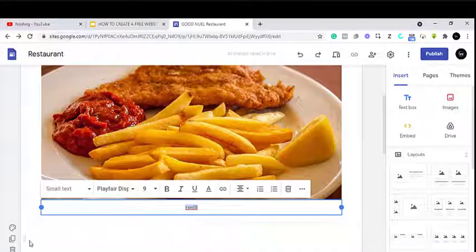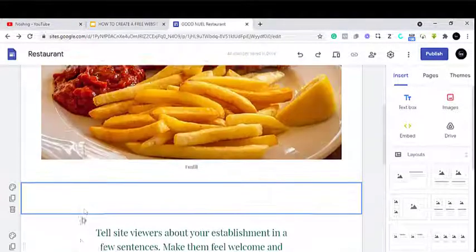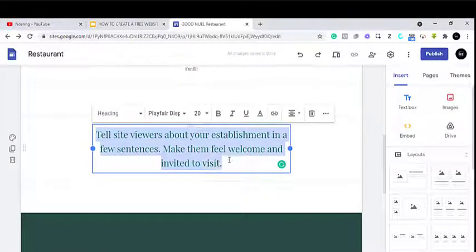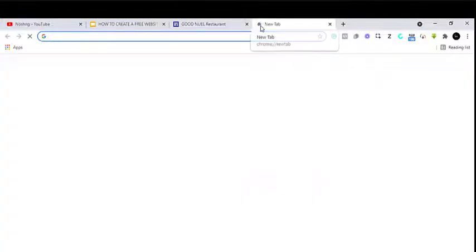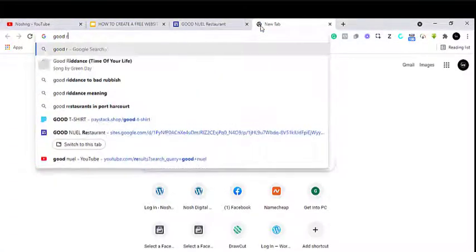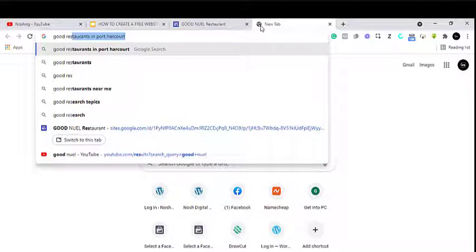All right, so down here you can edit this place where it says it should tell your site viewers about your establishment. So I do not have anything planned, so I'm just going to go to Google and ask Google for good restaurant write-ups or samples.